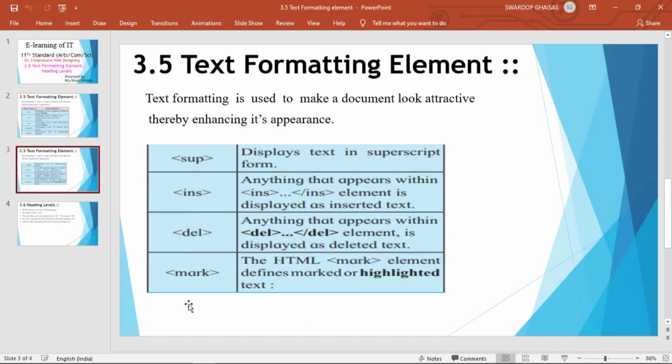The INS tag is used to display the text as inserted text, and the del tag is used to display the text as deleted text. And at the last, there is the mark tag, which is used to display the text as highlighted text. So let us use all these tags in a program.